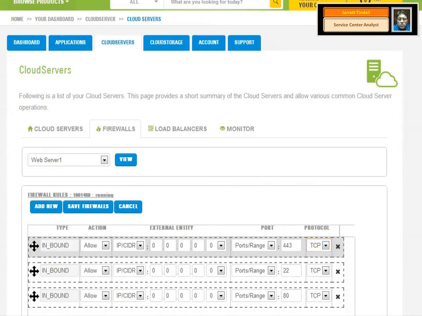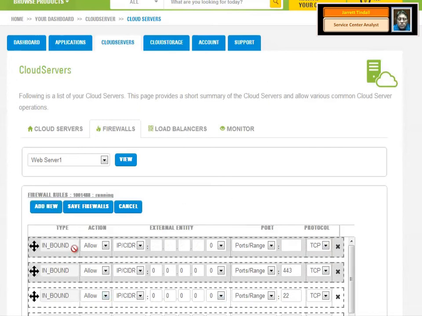Now let's get to more complicated firewall settings, our FTP rule. We click on Add New. It's an inbound rule and we want to allow traffic. In the external entry field, we enter the subnet for our offsite development team, which we received from the development team's ISP. We put in a /24, which means that any IP from that subnet can access this server via FTP. Finally, the port is 20 and the protocol is TCP.